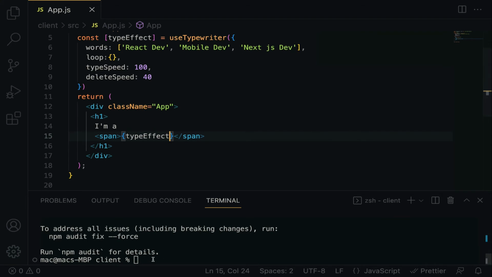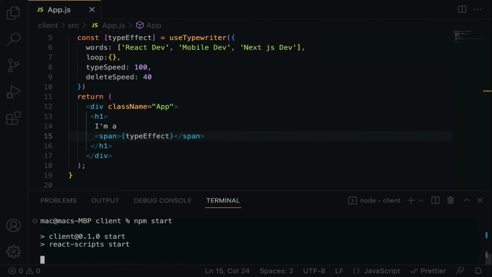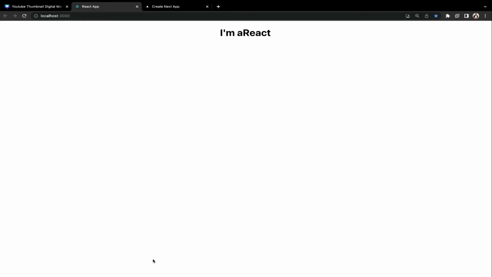When you save and check out the browser, oops, we have to start it. First, we have to start the server. Take a look. Can you see?